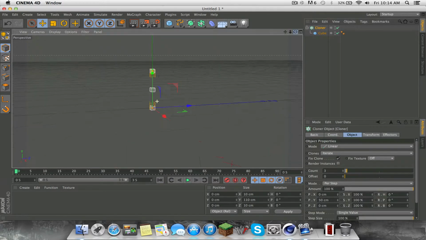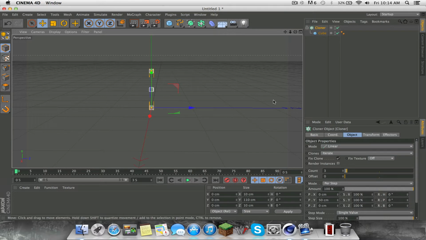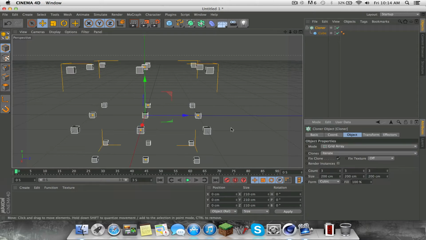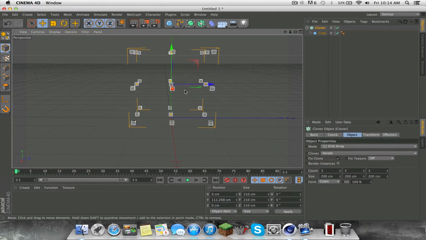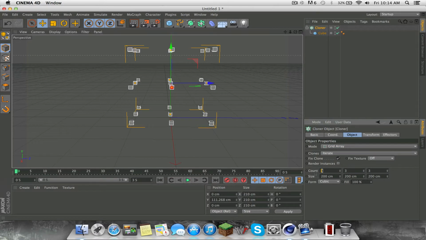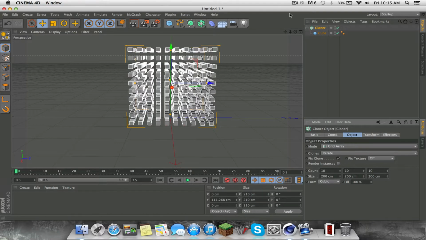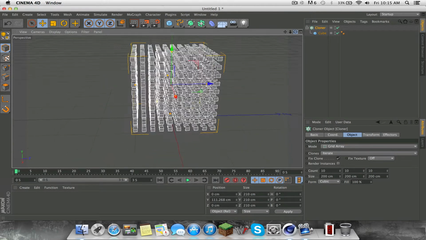So now let's get to that stack that we want. If you don't have a very powerful computer, it will lag your computer a lot, and it even lags mine, and I have a pretty decent computer. So what we're going to do here is go to grid array, and you'll see it converts it into a simple grid, and then it has the count here. So what I did was 10 by 10, and then I did 10 by 10 by 10, and you can see that they're all spaced out.